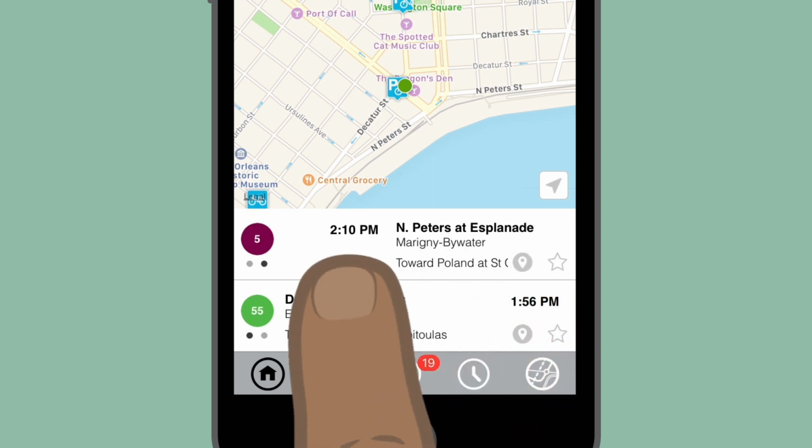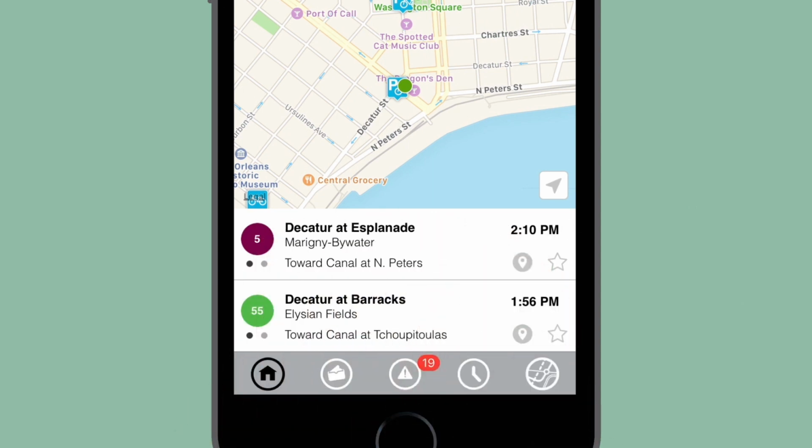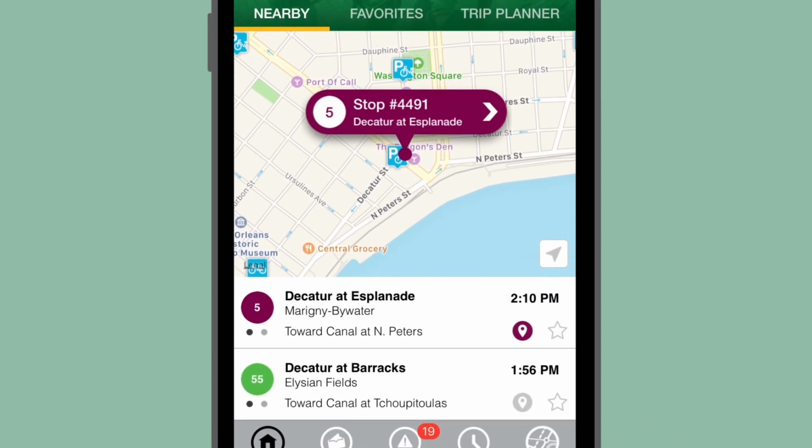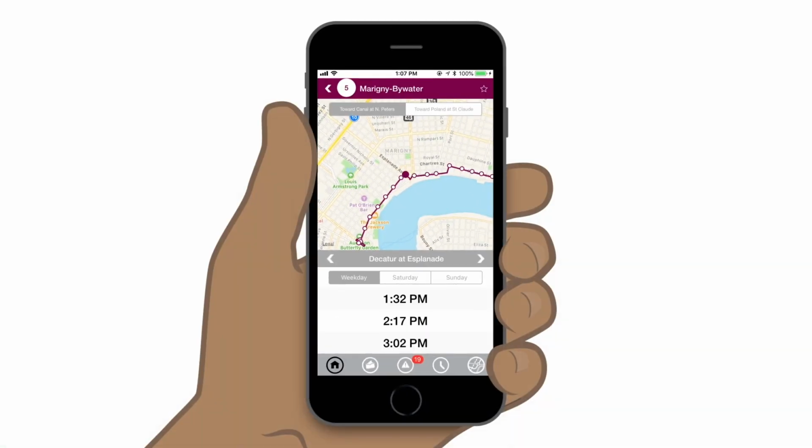You can swipe the route panel side to side to switch the direction of the route information. Tap the pin to make the closest stop to you appear. Looks like it's stop number 4491 at Decatur and Esplanade. By tapping the route panel, you are taken to that route's page.